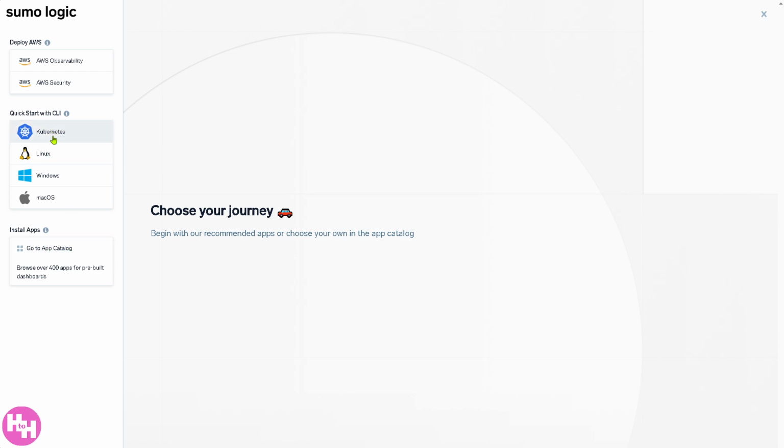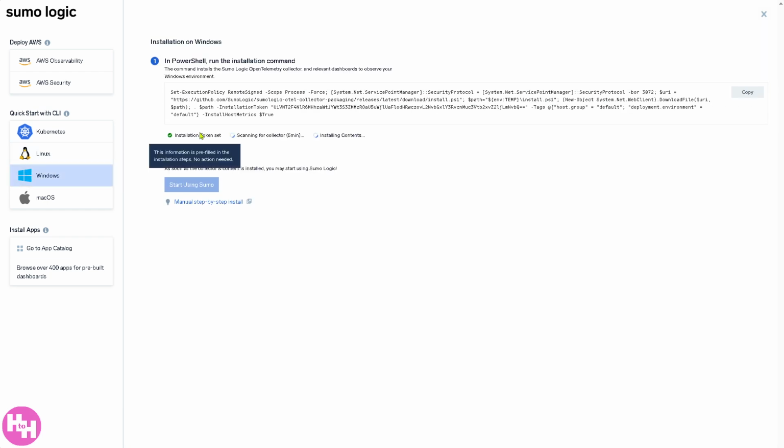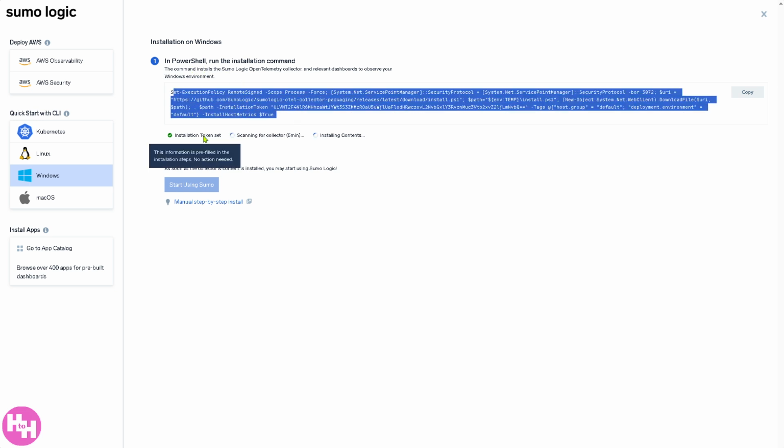So if you are choosing Windows, this is going to be similar instructions in the PowerShell. Run the installation command right here. You have the installation token set, scanning for a collector, and installing content. Number two is going to be using Sumo. As soon as the collector and content are installed, you may start using Sumo Logic.